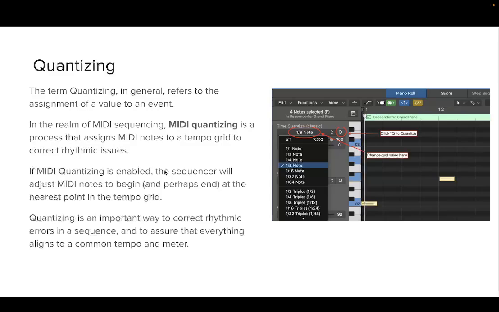Sometimes when we play MIDI information via a MIDI controller into a MIDI sequencer, we don't always arrive on the beat. What quantizing does is it shifts all of those note values to different points in the tempo grid to correct it. Quantizing is an important way to correct rhythmic errors in a sequence and to assure that everything aligns to a common tempo and meter.